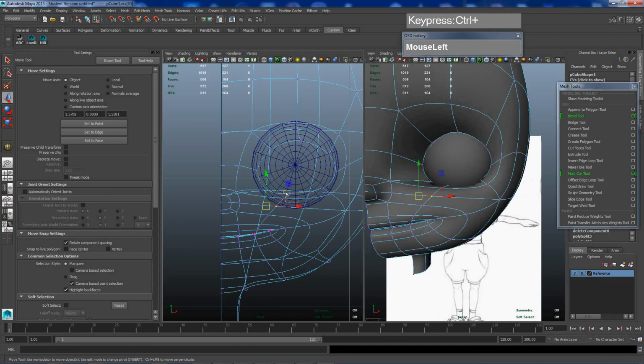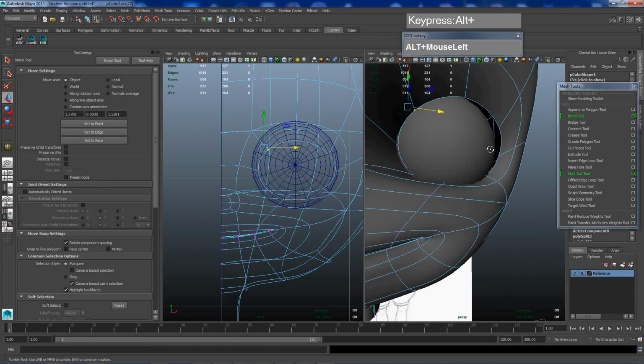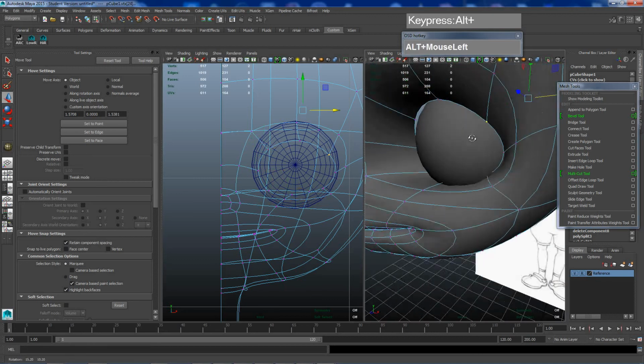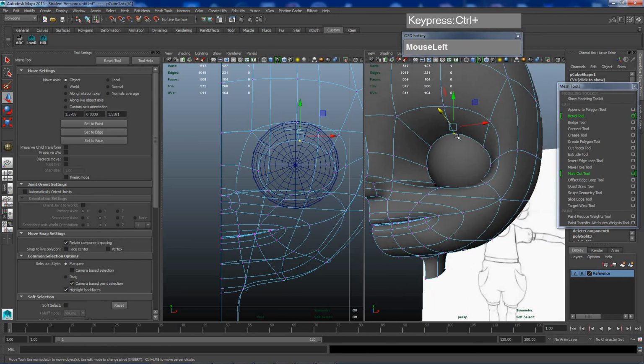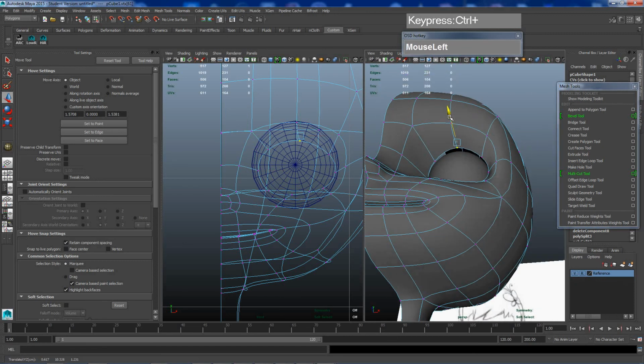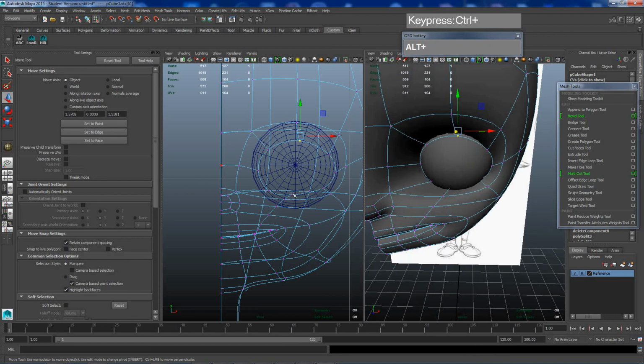Okay, I've got to reposition these vertices so that her eye will show up properly. So this will probably need a bit of time to tweak. That's why the perspective view is so useful.